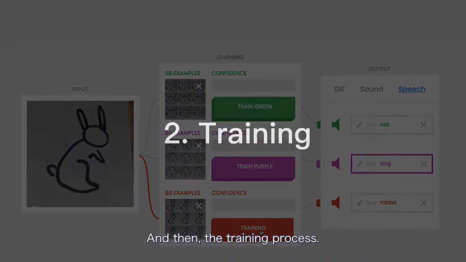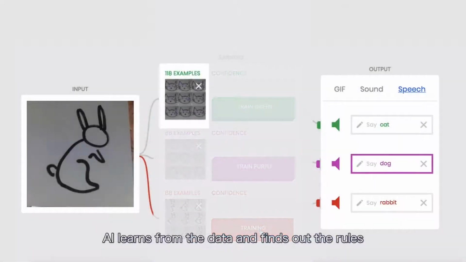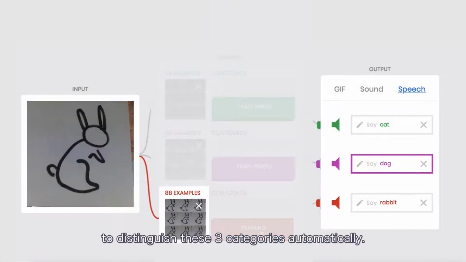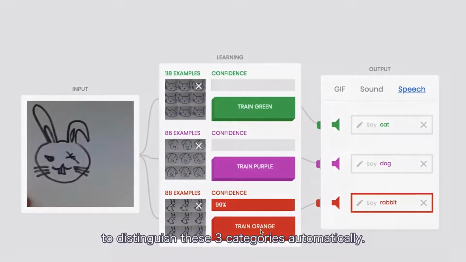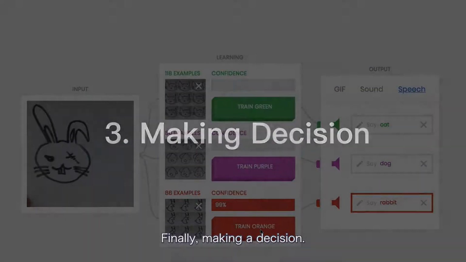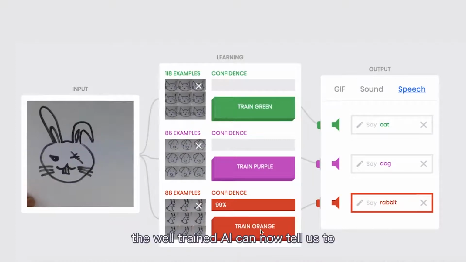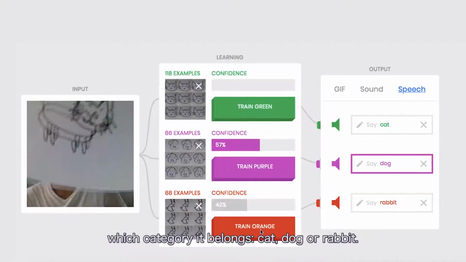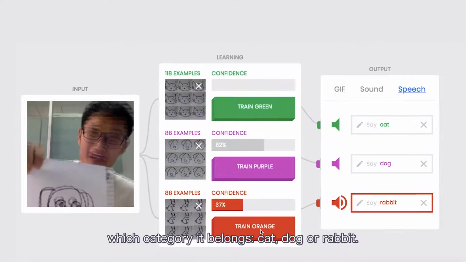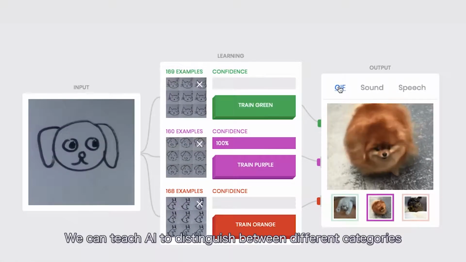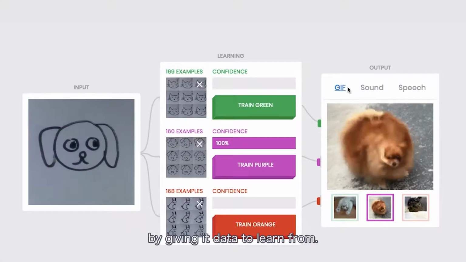And then the training process. AI learns from the data and finds out the rules to distinguish these categories automatically. Finally, making a decision. When given new input, the well-trained AI can now tell us to which category it belongs: cat, dog or rabbit. We can teach AI to distinguish between different categories by giving it data to learn from.